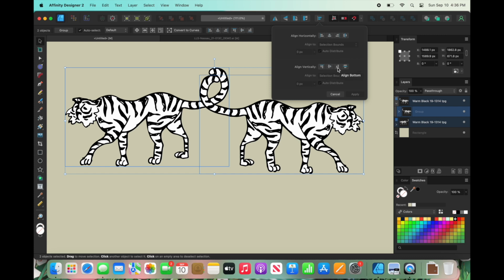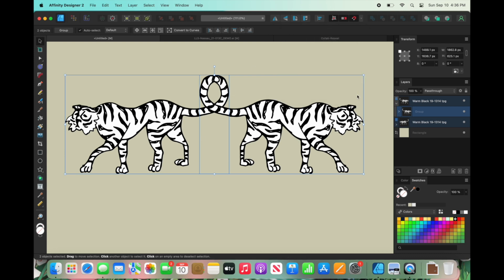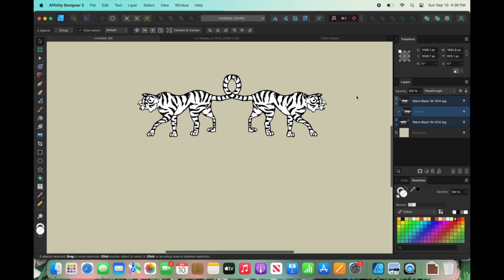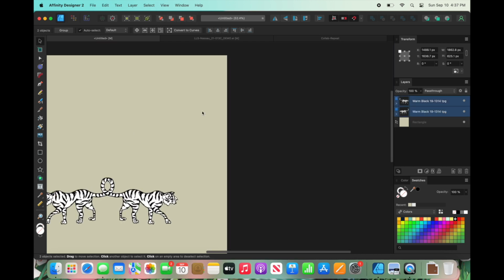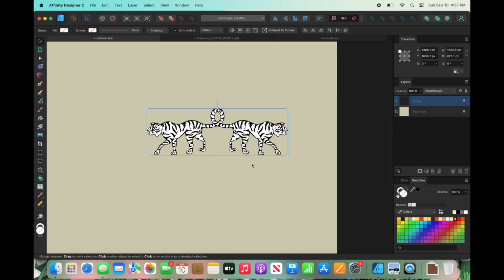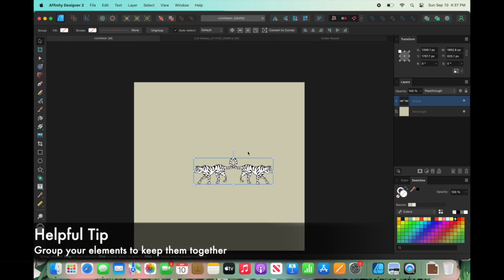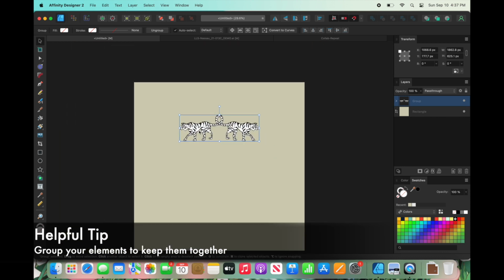So in this case, we want to align vertically at the bottom, so I'm going to tap that, and then you'll see that the tigers pop down, and then in order to keep that, we hit apply and it'll save the change. So now that I have those aligned and I think their placement works really well, with both of them selected, I'm going to right click and then I'm going to hit group, and it's going to group them together so that way they move as one, and we don't have to worry about messing up the alignment or the placement or anything like that.